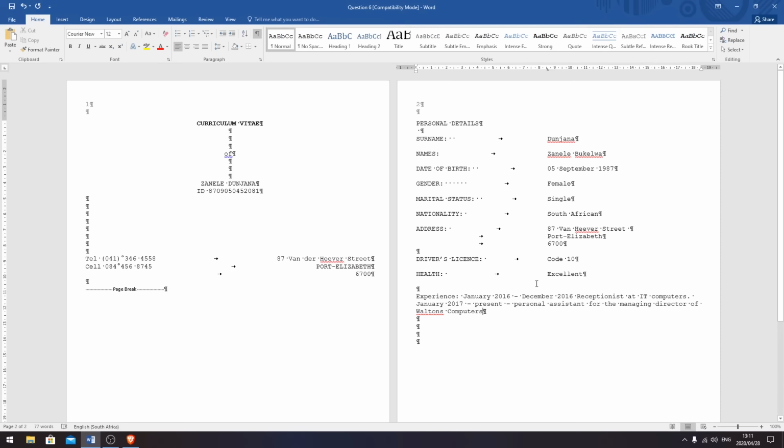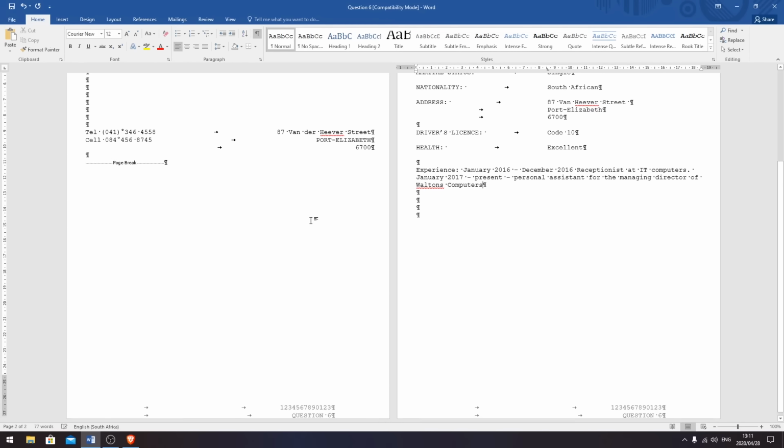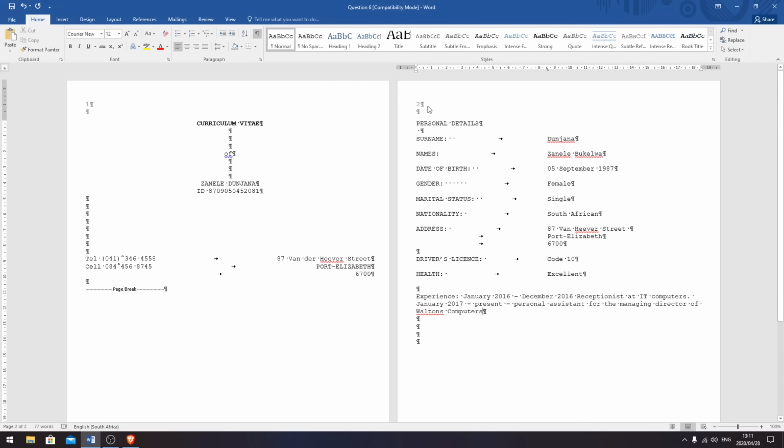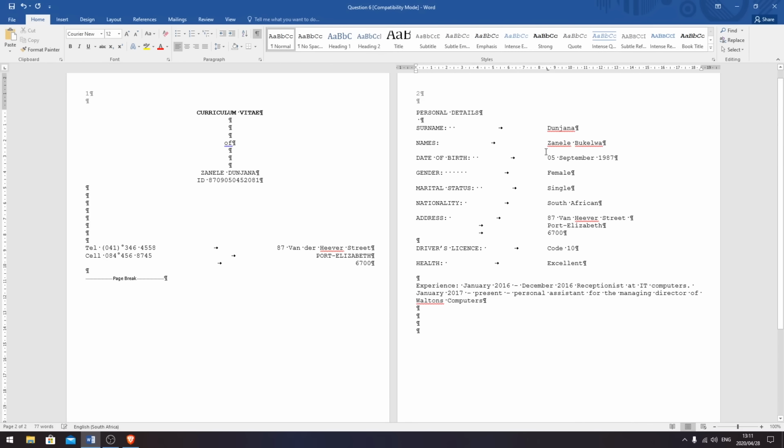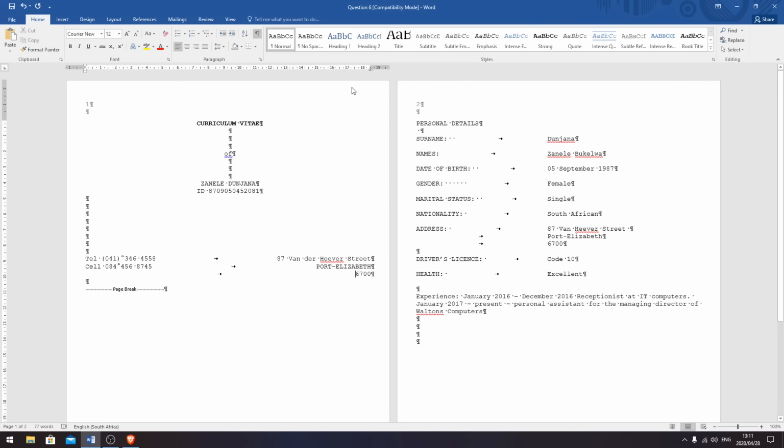This is question 6, your curriculum vitae. It goes over 2 pages. You will see that it created the second page number by itself. So you just print this one out. Quite an easy question to do. The only thing you need to look out for here is the tab stops. Just make sure you've used the correct tab stops and that the CV looks professional.